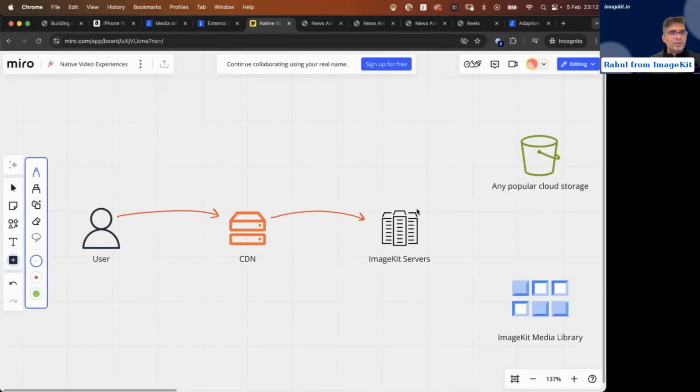And then depending on the configuration that you have, if you have connected your external storage, we'll go to your external storage to access the files. If you have it in the media library, we will get the file from your media library. We'll make a request to the media library for that. No matter where we get the video from, let's say we get it from the storage or we get it from the media library, at the ImageKit server, we will do the processing in real time and we will store a copy of the file at this level. We will then send back the optimized file to the CDN.